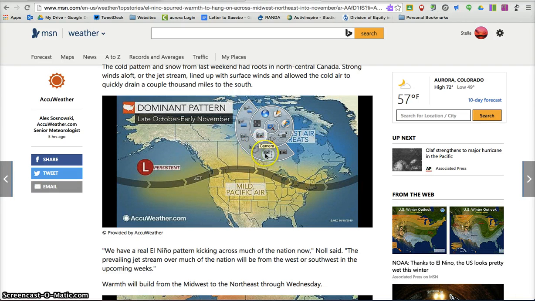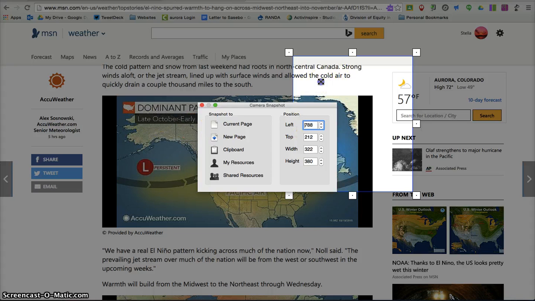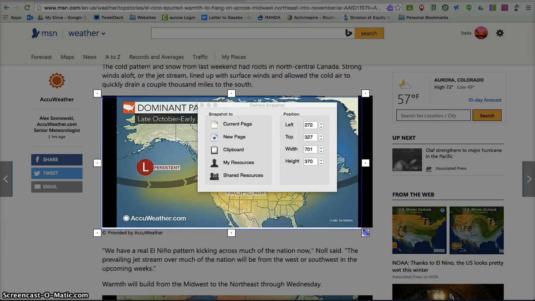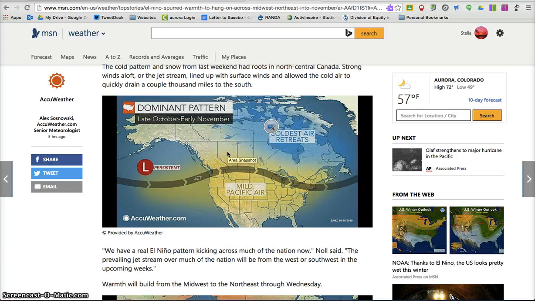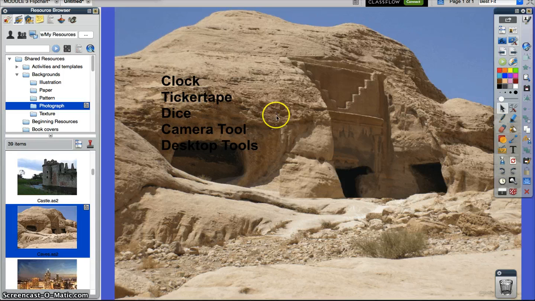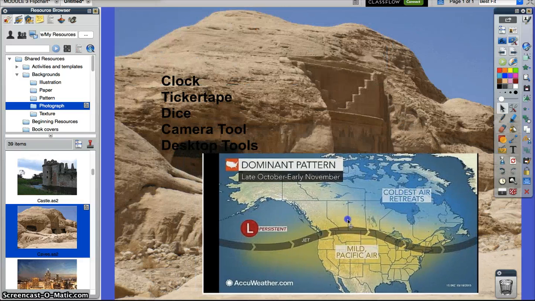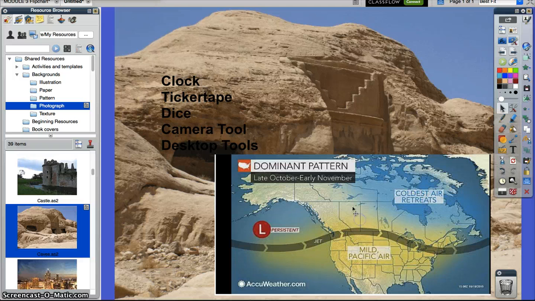So what I'll do is I'll do a camera, drag this, and I'll put it on my clipboard. Then to go back to my web page, I hover in the middle of my desktop tools and go to my flip chart. From here, I can paste. Now I have the map from the internet directly in my flip chart.